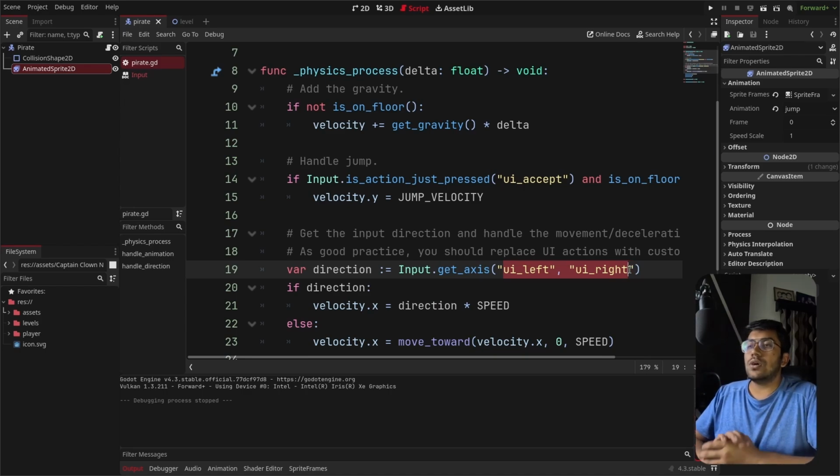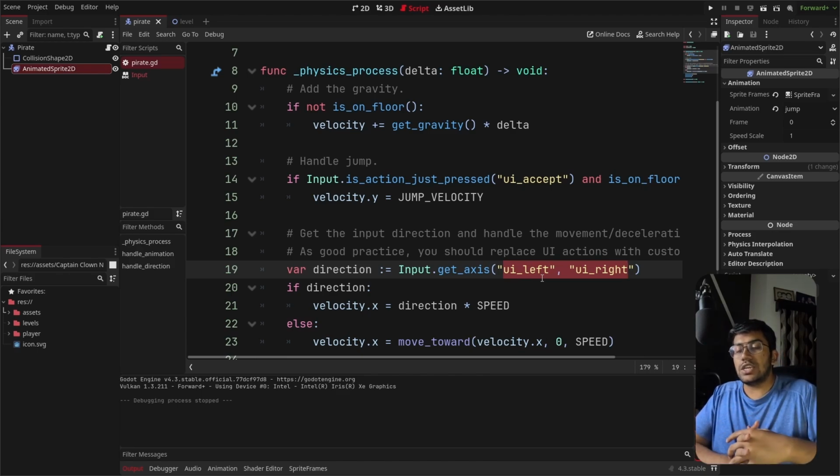So we need to update the input map, and input map is basically a mapping of a particular action with particular keys. So UI left is the name of an action, and that is called when you press the left arrow key. Similarly, UI underscore right is an action associated when pressing the right arrow key, and UI accept is the one with the space bar. So let's just update a couple of things.